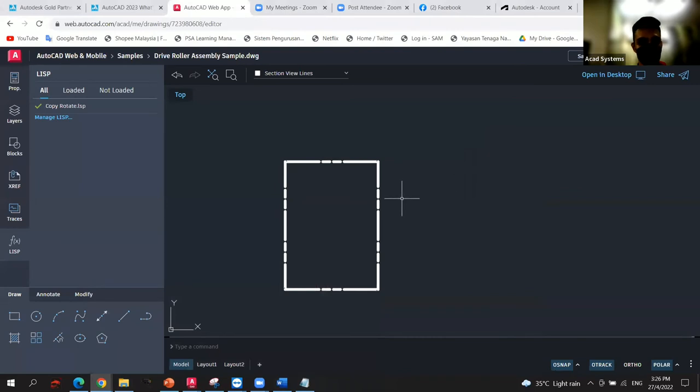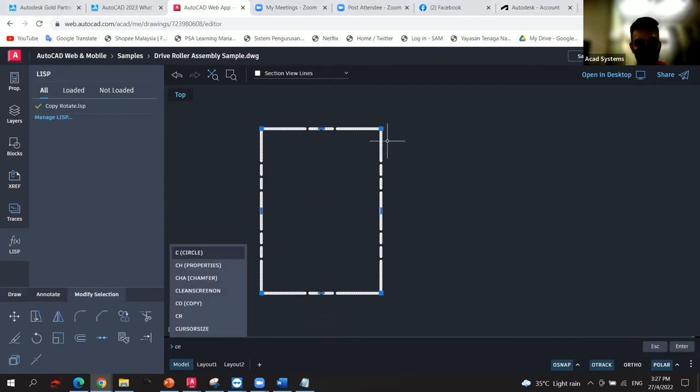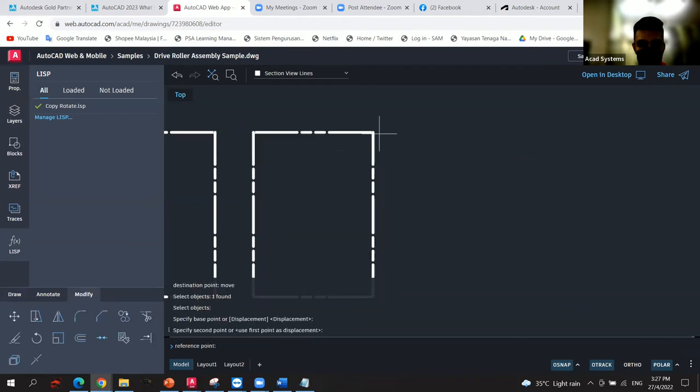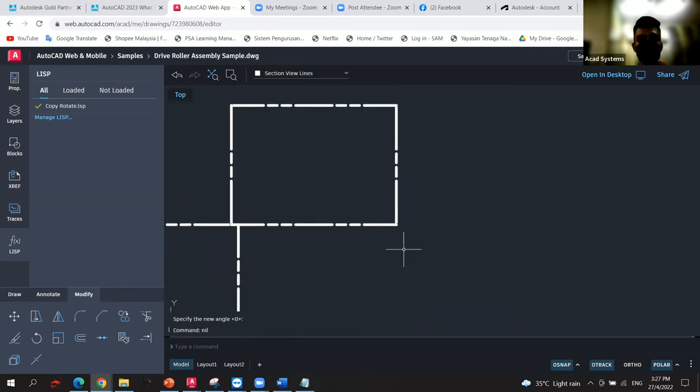Go to your drawing, type CR, enter. Copy and rotate with a single click. So that is the lips.